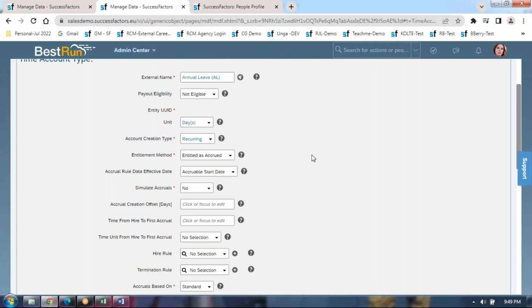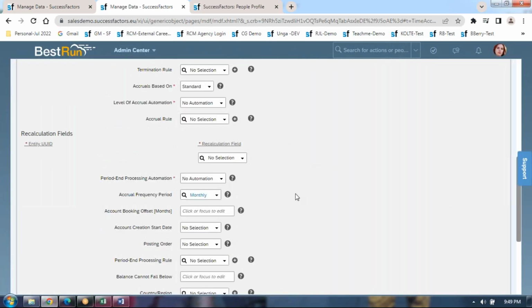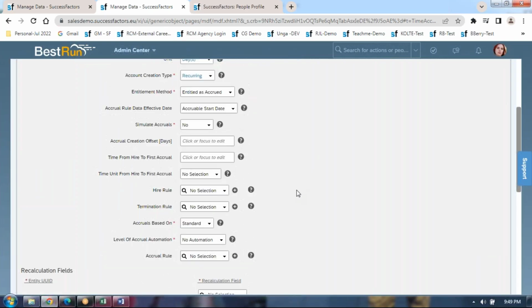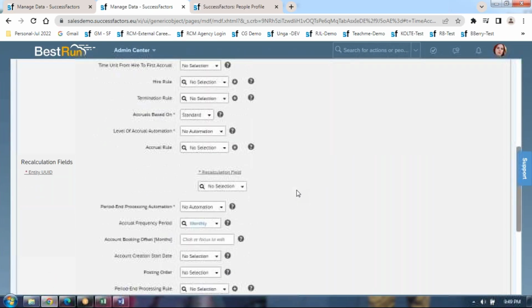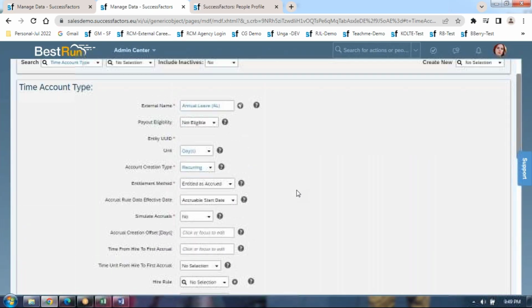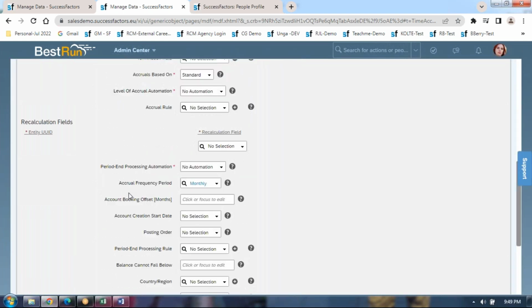Now, whenever you select the frequency as monthly, guys, the screen will expand into two sections. Above is one section, below is the other section. So these are your first fields, guys: payout eligibility not eligible, unit as days, account creation type is recurring. Then based on the recurring, you are able to see this field, guys. Accrual frequency period is monthly. This one, just park aside, then go up.